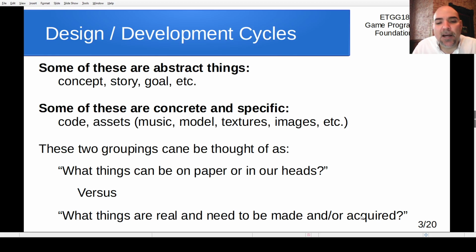And the other side of the coin, with the concrete and specific things, are what things are real and need to be built or made or acquired in order to have them. So real things, like code or assets, we're going to need to acquire them, make them ourselves, write the code ourselves, or use modules that somebody else has written, but we're still going to need to get those and understand them and learn how to use them. And other things are going to be more abstract.